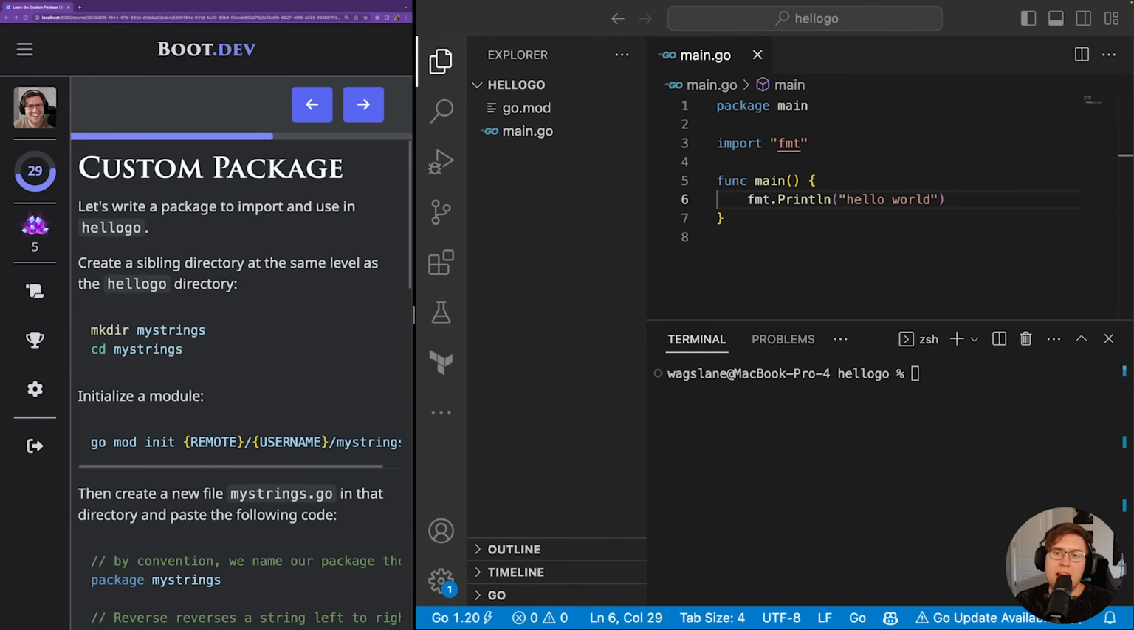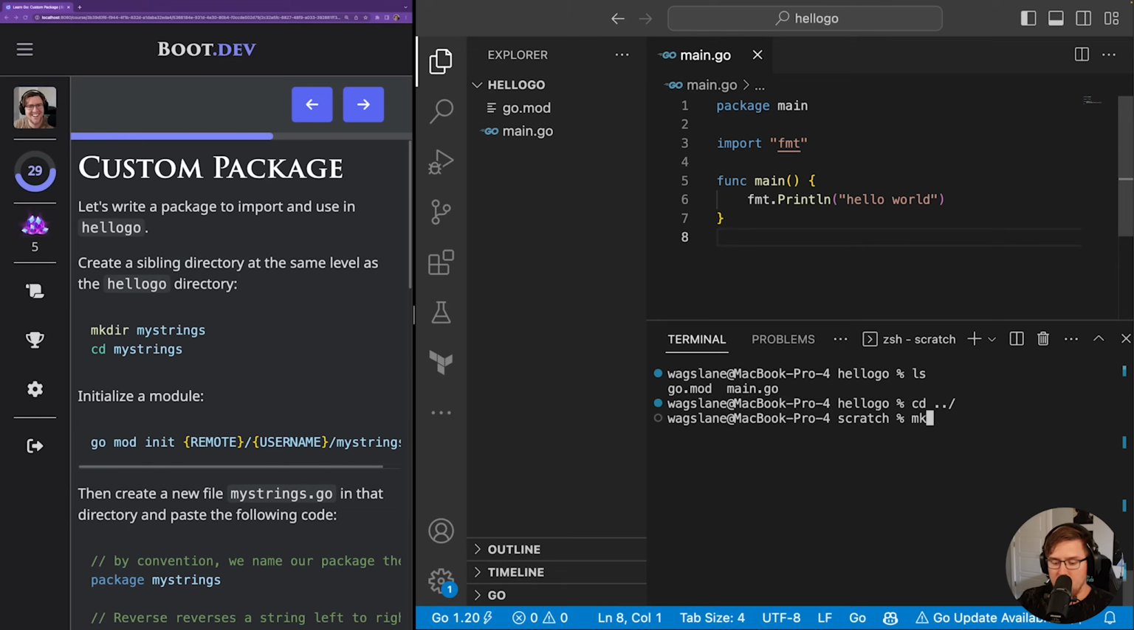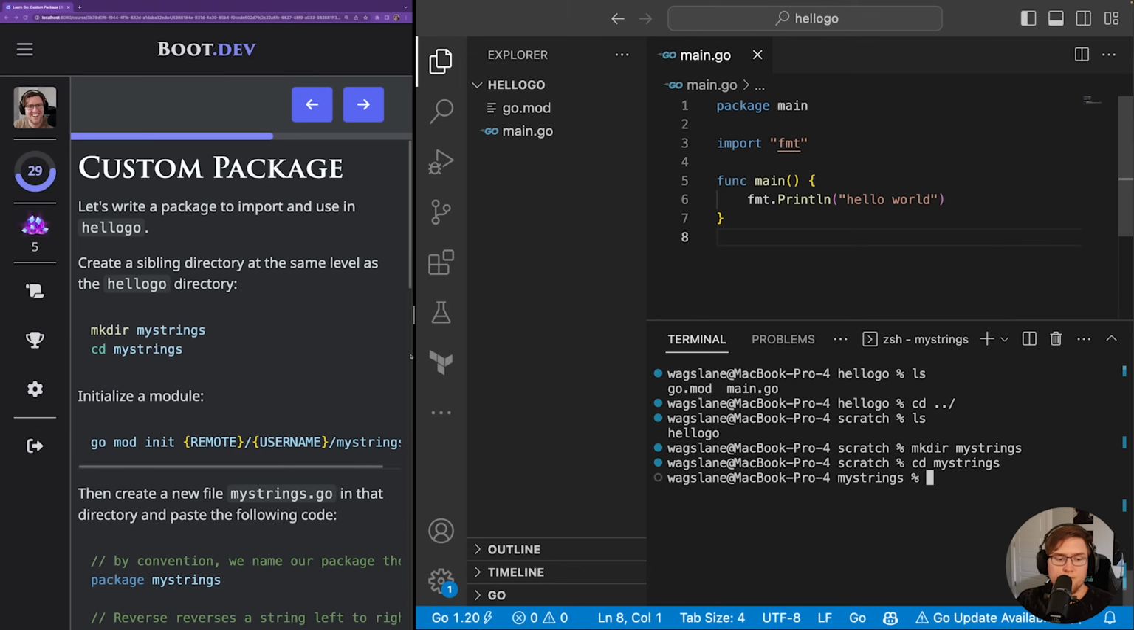All right, so we've created a main package and an executable program. Now we're going to build a library package, a custom library package. So what we're supposed to do is create a sibling directory at the same level as the Hello Go directory. So I'm in the Hello Go directory currently. I'm going to go up 1 level. And let's see, so we've got Hello Go in here. I'm going to make a new directory called mystrings. And then we'll go into mystrings.